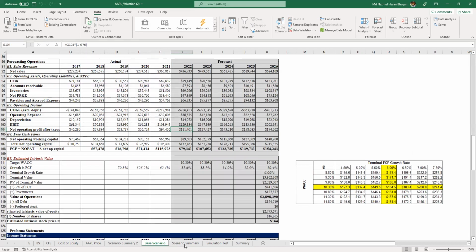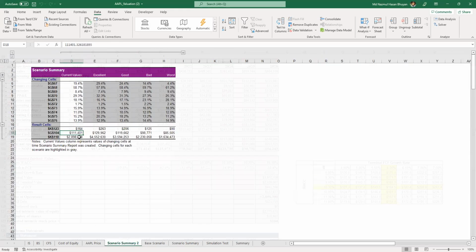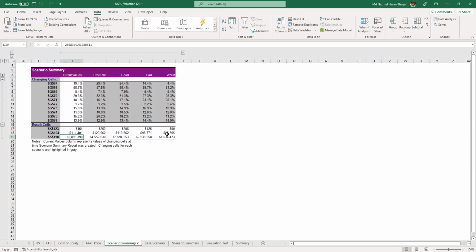You see, now you also get the stock price, net income, value of operation for all the other scenarios. And you can see here, you get highest stock price, free cash flow, value of operation, net income under the excellent scenario. All right, so from this scenario test, you can say, okay, net income for this company, in my opinion, will range from 85,505 million to 111.401 million. The stock price will range from $90 to $263.